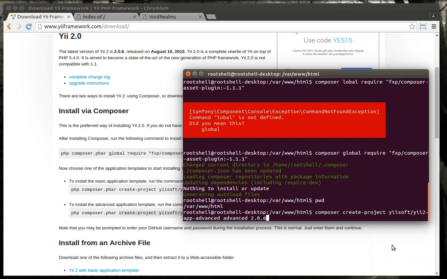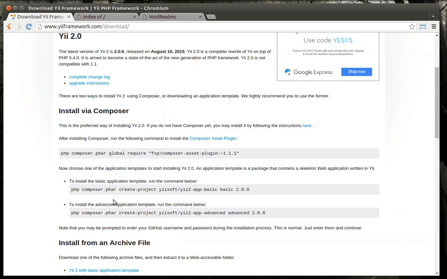Oops, I don't want advanced. What was I thinking? Let's not do that. Bad things will happen. We want the basic site. There we go.